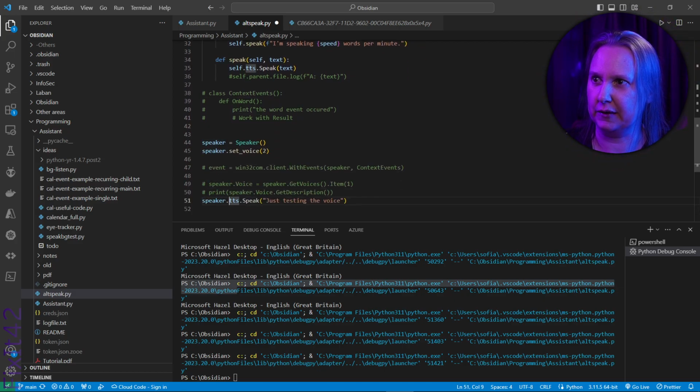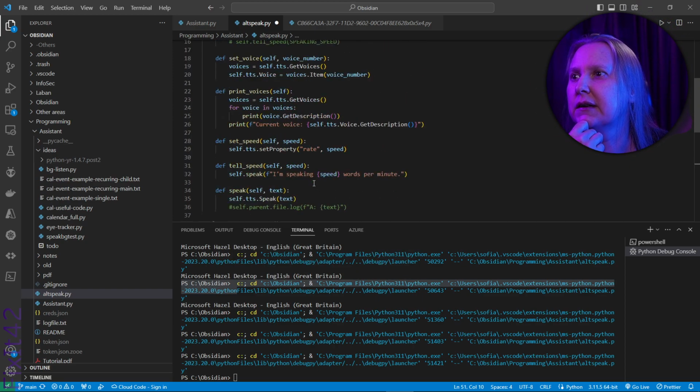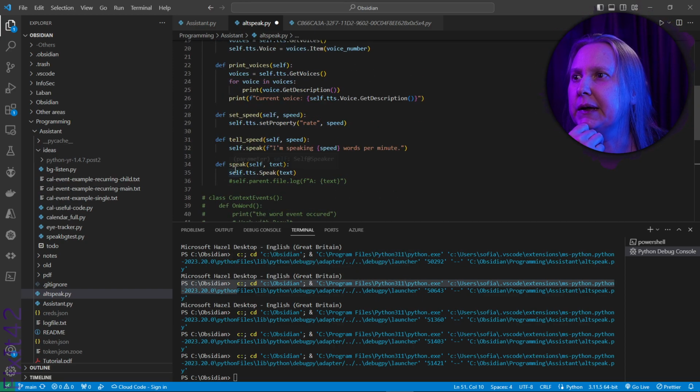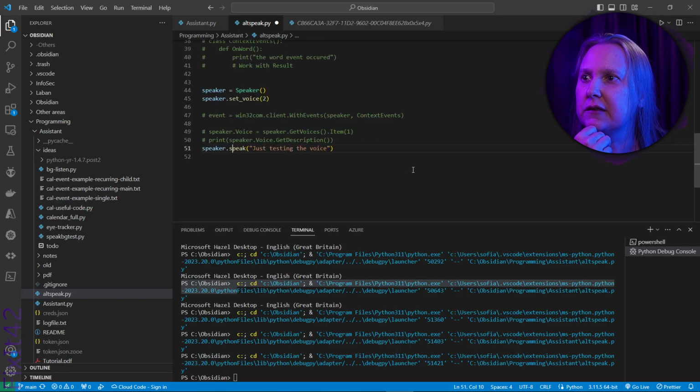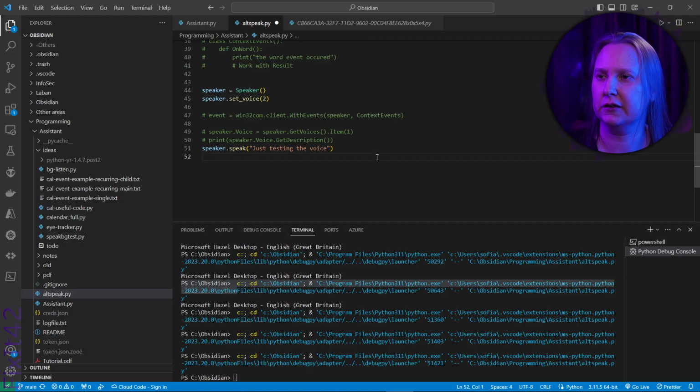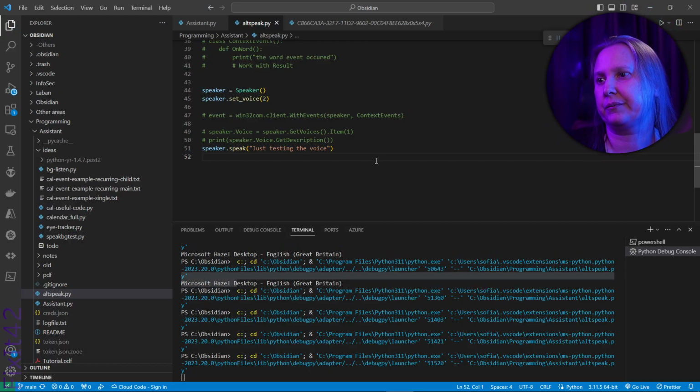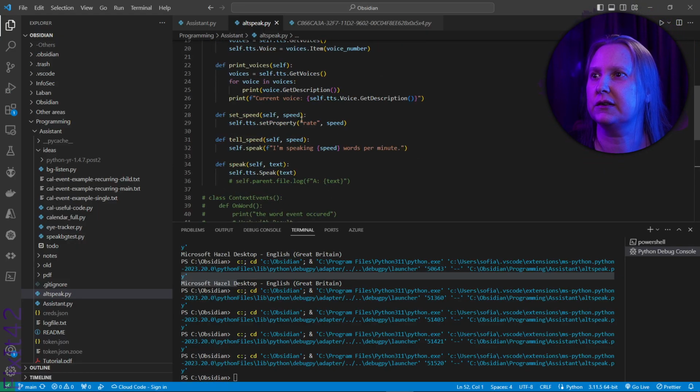So now we can remove TTS, and that's lowercase because it's Python. So speak, self text, text is for here, and speak is since it's a class. Oh, self is since it's a class. There. Just testing the voice. Yeah, and now we're using our class to speak and to set the voice, so it's updated.